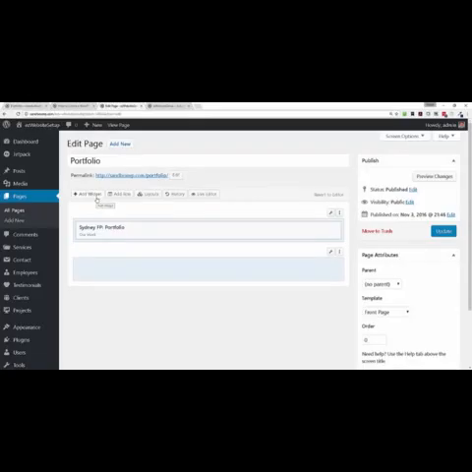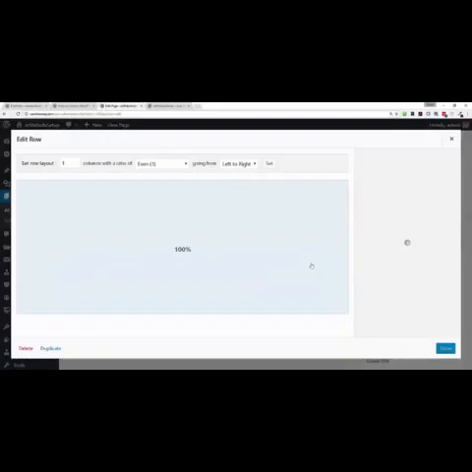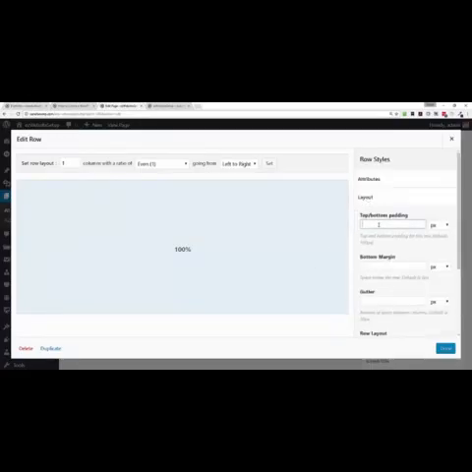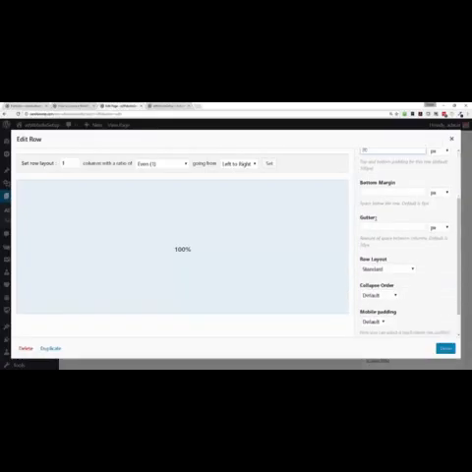Let's see, do we need to, well, let's edit this first. Hover over the wrench, click on edit row, click on layout. We're going to give it a top and bottom padding of 30. See if this works out. And we're going to change the row layout from standard to full width.